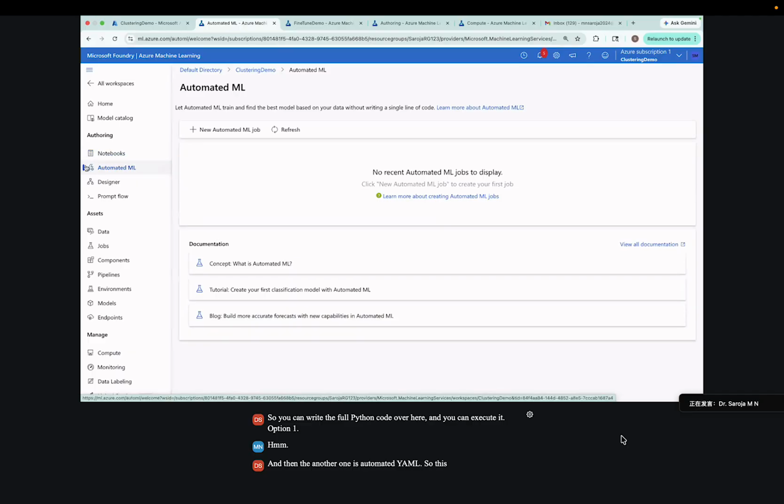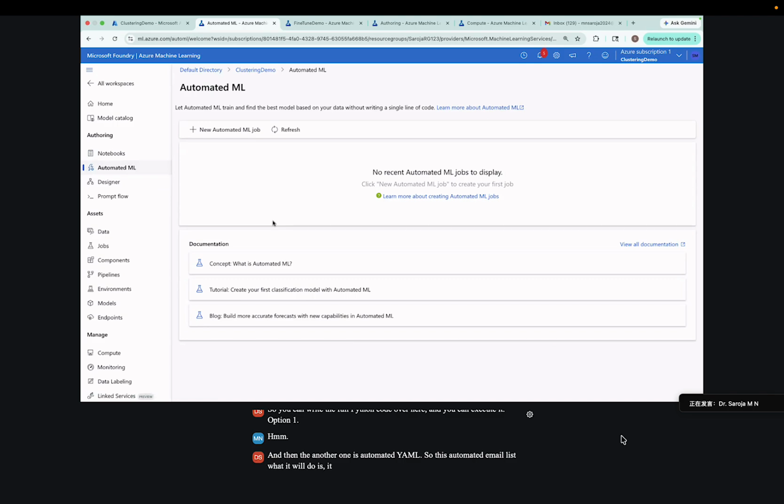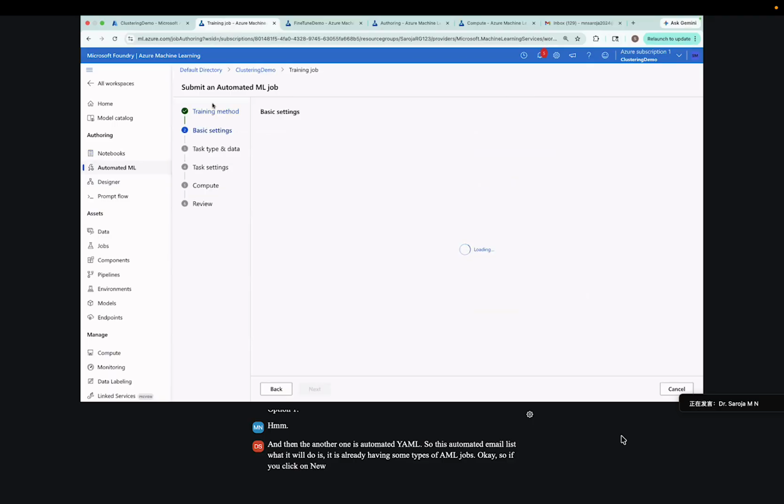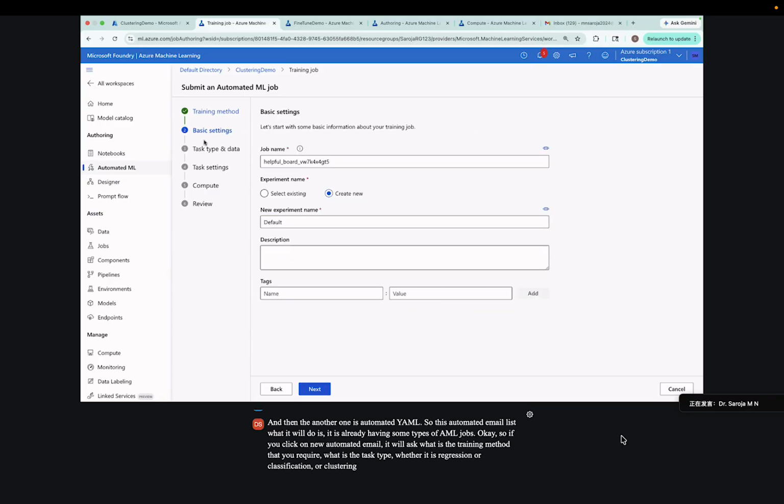So this automated ML already has some types of ML jobs. If you click on new automated ML, it will ask what training method you require and what the task type is, whether it is regression, classification, or clustering. All those things it will ask for. And almost more than 100 algorithms are available over here.